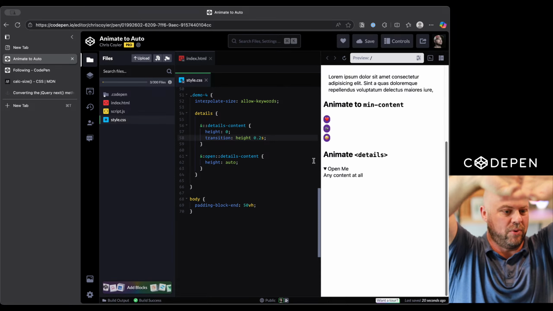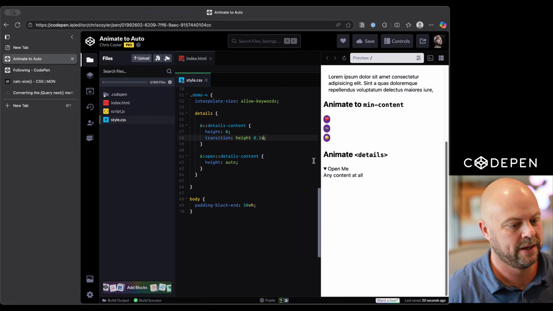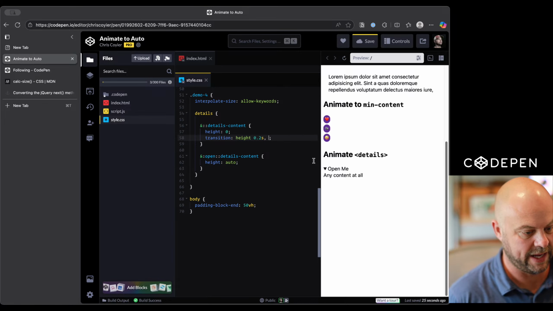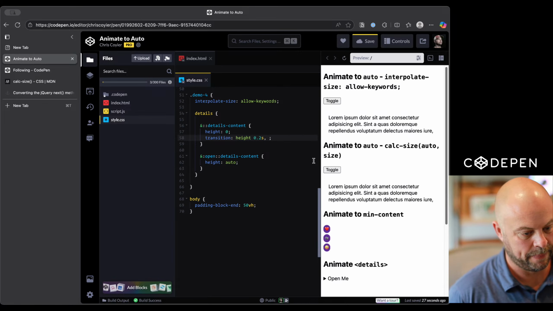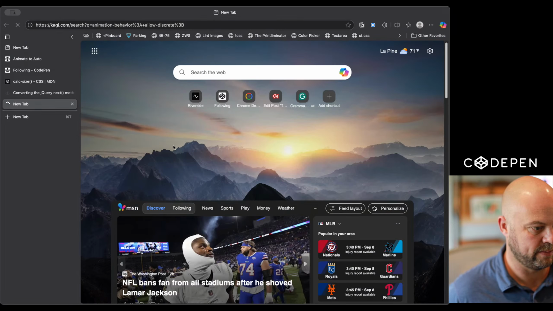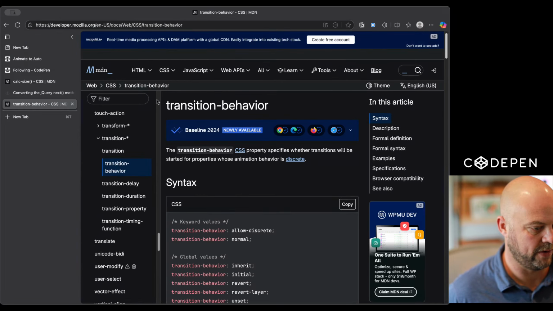Ooh, who wants 10 points? What is the thing that you do? What is it called? I cannot remember. There's a second thing that you need to animate called something. We'll figure it out. And then you also have to say animation behavior allow discrete. And then it's all of a sudden going to start working. But I bet if we Google that, do my little search for that, we'll figure out what it is.